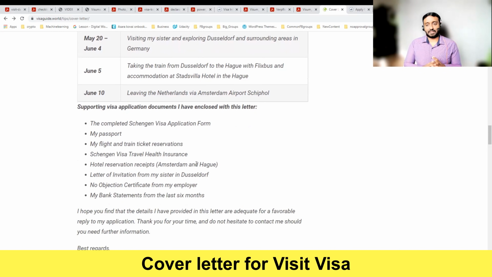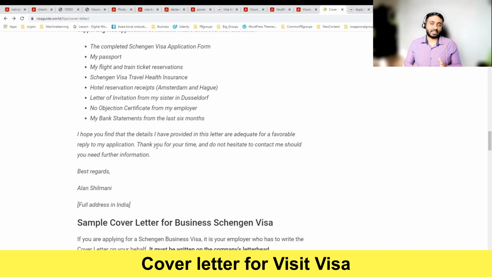Say, for example, I have attached all the documents. Just write whatever is written in the Schengen requirements, and then put, I hope all the documents are fine, please don't hesitate to contact me for further details. And just ask your parent to sign the document. And that's pretty much it, actually.